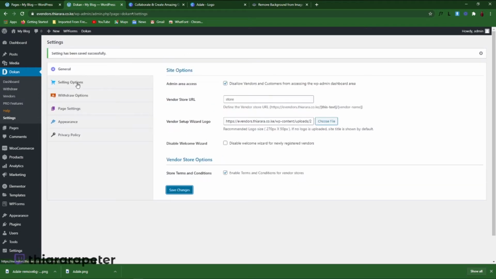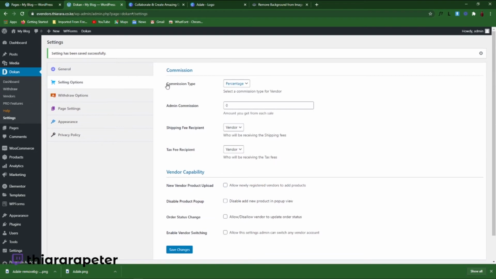After that, you get to the selling options. Commission type that you want to take, is it a percentage or do you want to have a flat rate? I would wish to have a percentage, and you say I'll take 8% or whichever percentage you would wish. Shipping fees go to the recipient, or you can say that the shipping fee will go to the admin or whoever. It's all up to you.